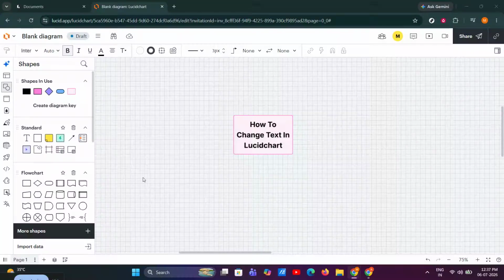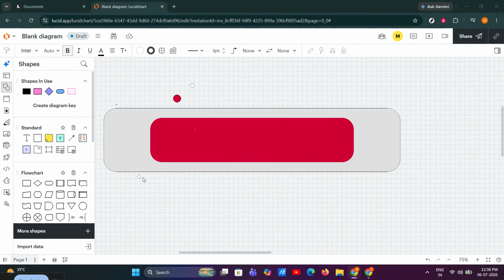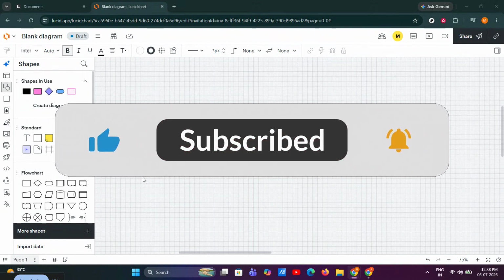If you've been wondering how to change text in Lucidchart, you're in the right place. In this video, I'm going to walk you through the easiest way to edit text inside shapes, text boxes, and connector lines, plus how to change the font, size, color, and alignment so your diagram looks clean and professional. This is a super useful skill whether you're updating a flowchart, fixing a process map, or just polishing a diagram for school, work, or a client presentation.